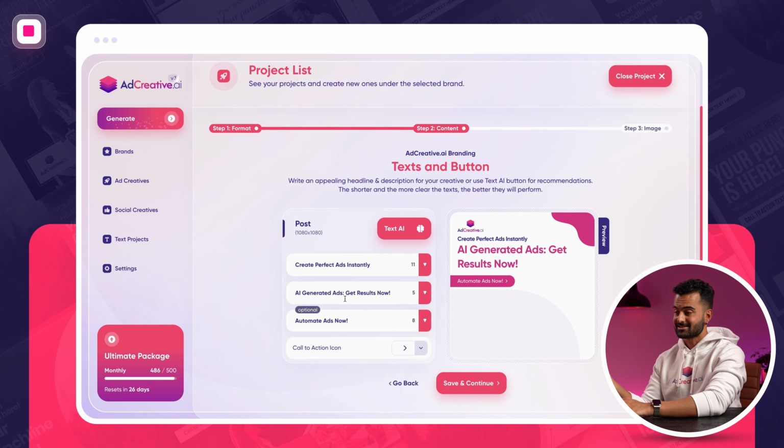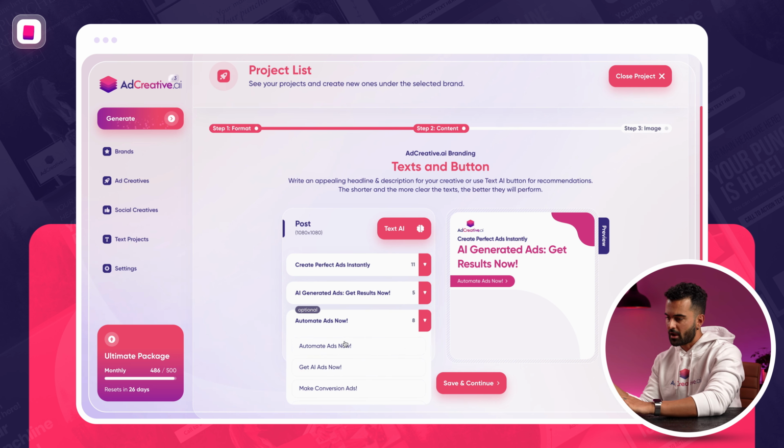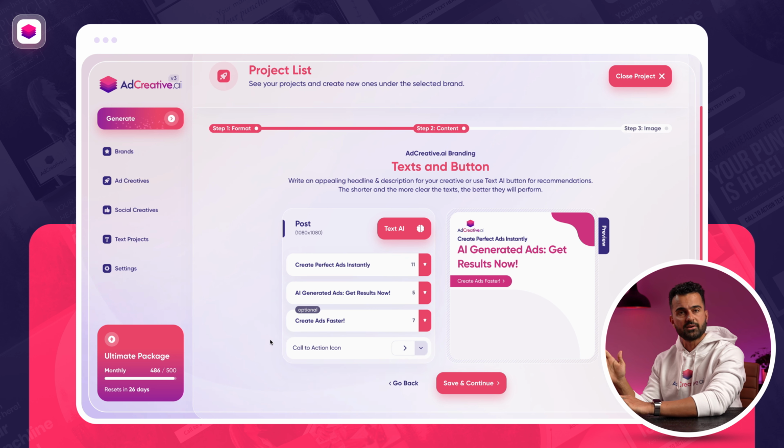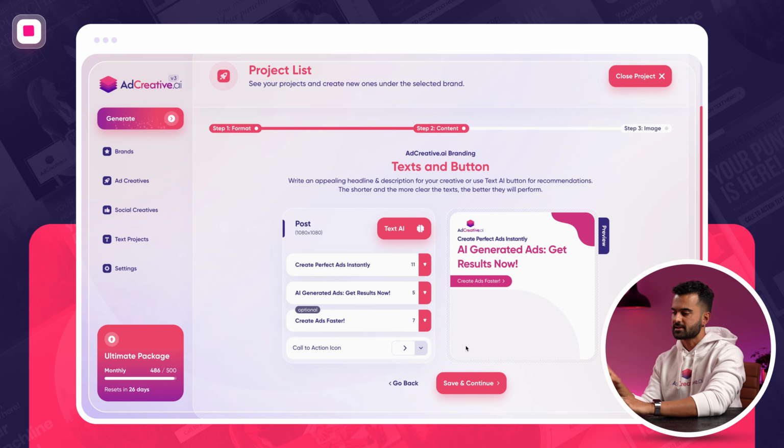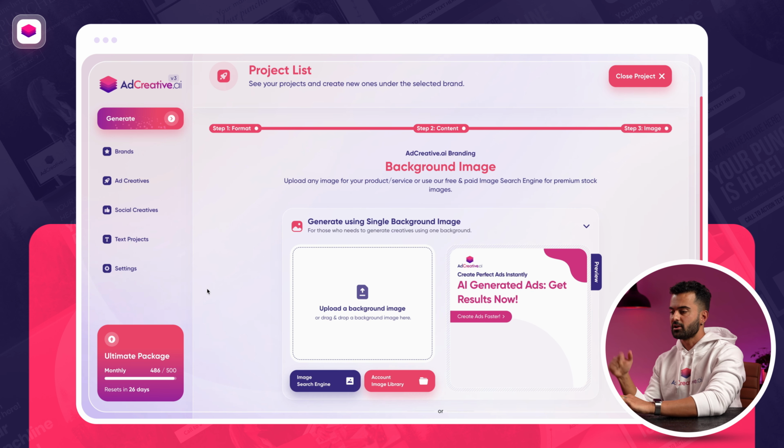Create perfect ads instantly. That looks better for me. AI-generated ads, get results now. That looks pretty good. Automated ads now. I'm not sure if that is very clean. So you know what? Create ads faster. That is even better. So if I want to, I can go ahead and change the icon. But in this case, I'm not going to because it looks pretty good. I'm going to go to the next one.